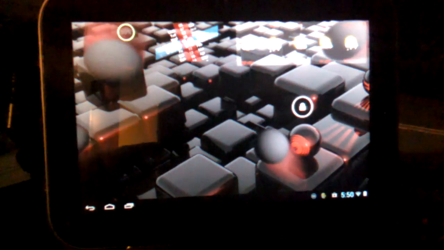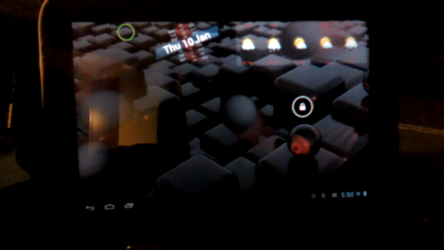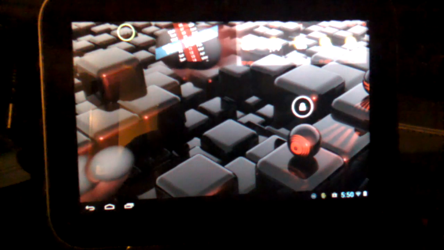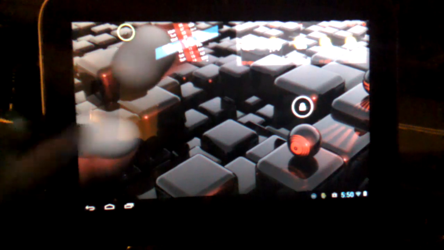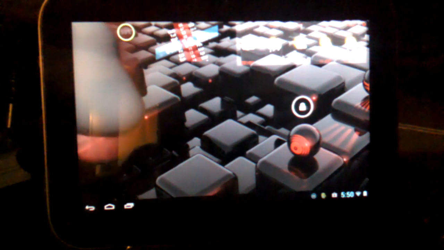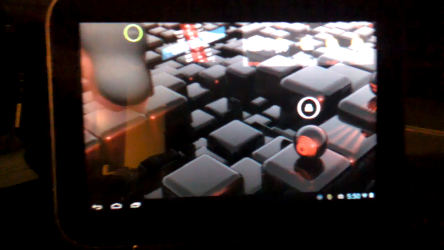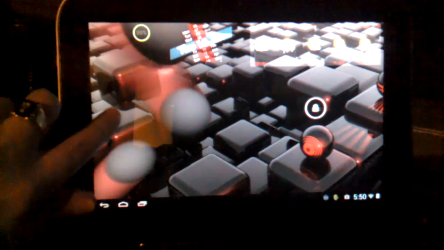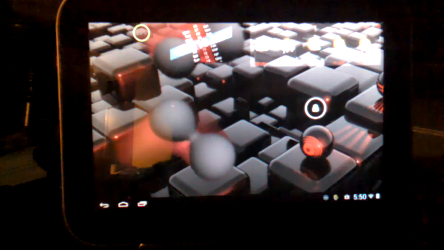Today we're going to deal with an IBM Lenovo ThinkPad K1 running Jellybean. Now this particular tablet initially started off as a Honeycomb tablet, and I sort of didn't like it that much. I thought it was okay. Thought it was, kind of hard to describe.